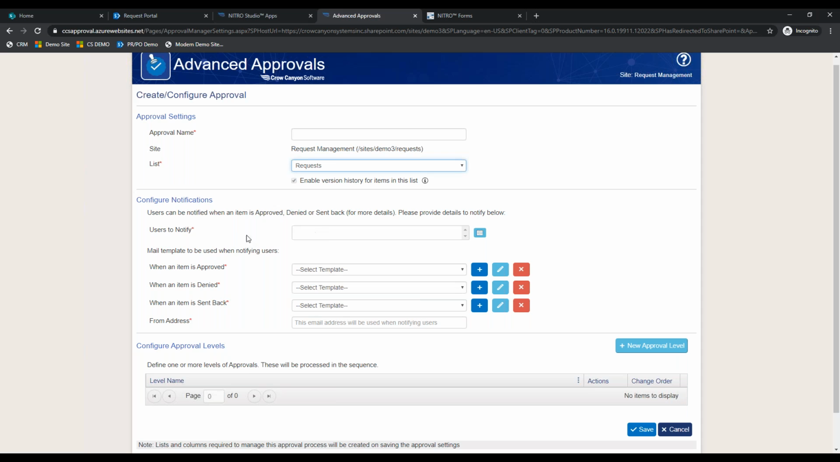So when we select the request list, we have these different options: when an item is approved, denied, or sent back. And just like in the email manager tool, where we can create different mail templates to send and automatically relate to a request, we can do the same for each one of these different processes. So when an item is approved, this email gets sent. When an item is denied, this email gets sent. When it's sent back, this template gets sent. And who to notify and who it comes from.